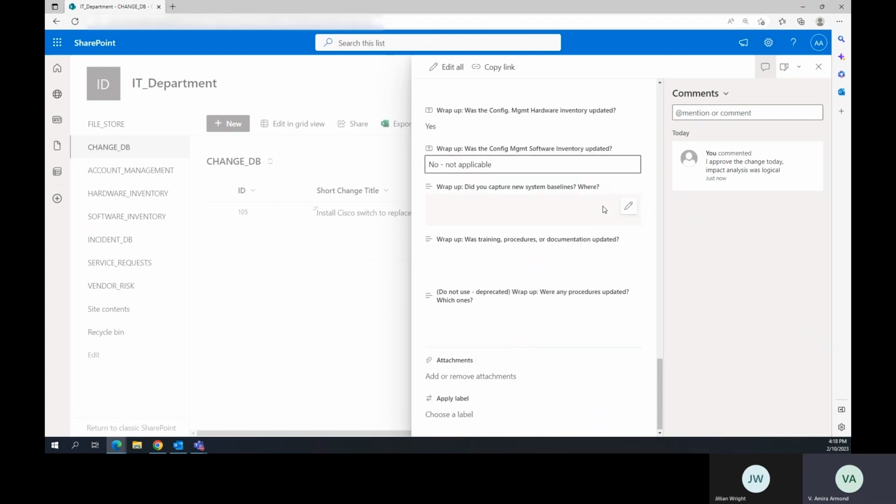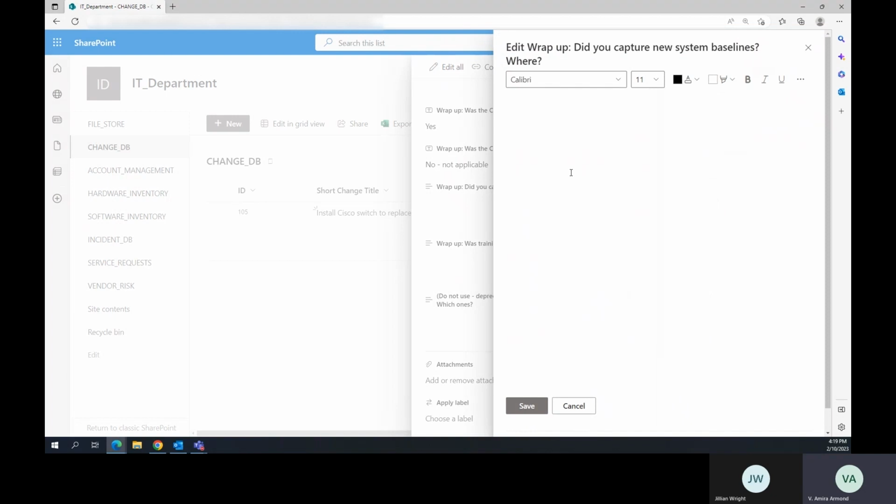Did you capture new system baselines? Again, these questions are being asked because it is so easy to forget to do them, and they're CMMC requirements. So at this point, I might stop. I might go download the config for the switch, and I'd actually put it up in the IT department file share in the baselines area. Right, so yes, saved backup config to IT department baselines switch config. Right.